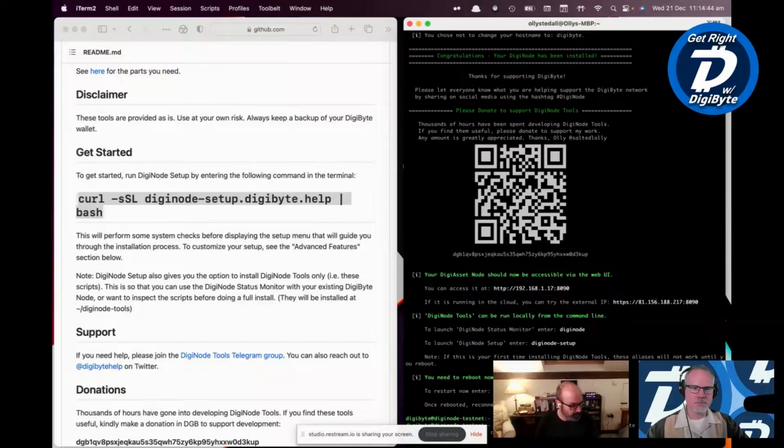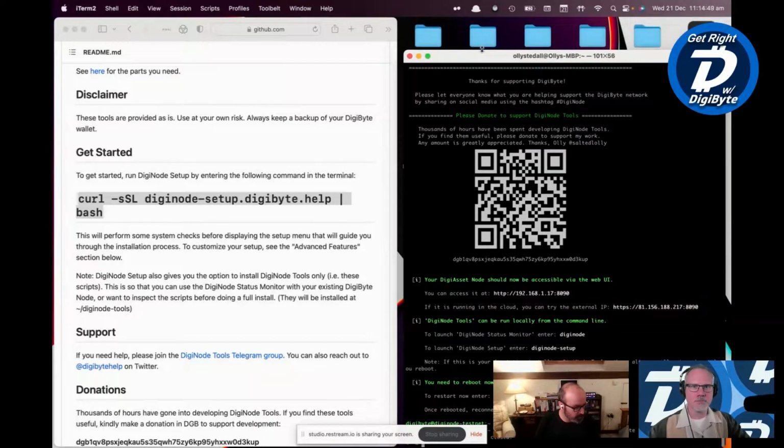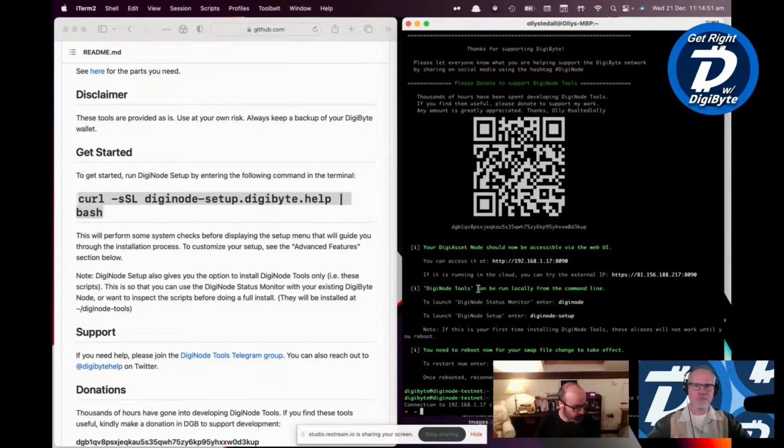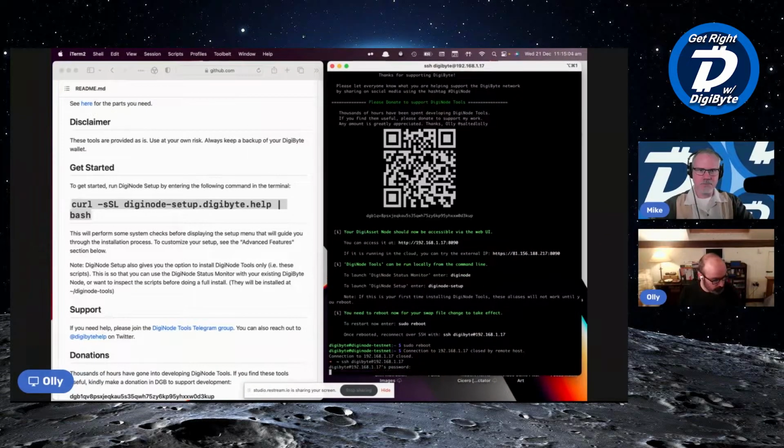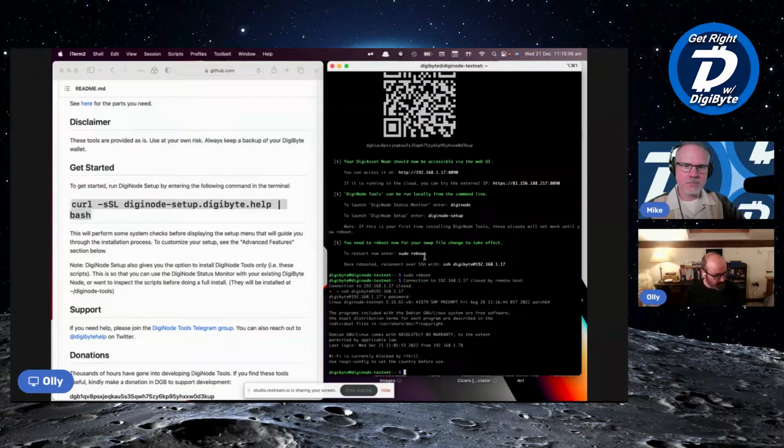Right, let's see if I can reconnect. So I need to move this slightly because it's off the bottom of the screen. All right, so I'm now going to reconnect to my machine again. So I put in SSH digibyte at 192 and put that in. Put in my password. Right, so I'm now back in the machine again.